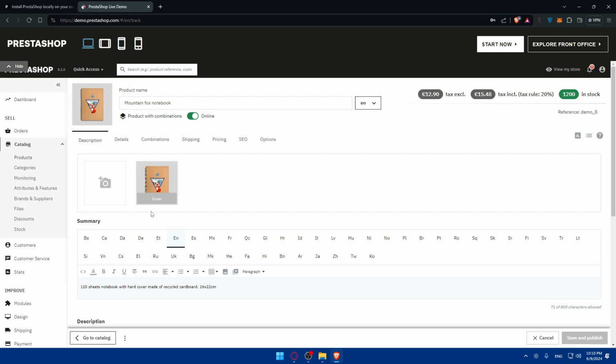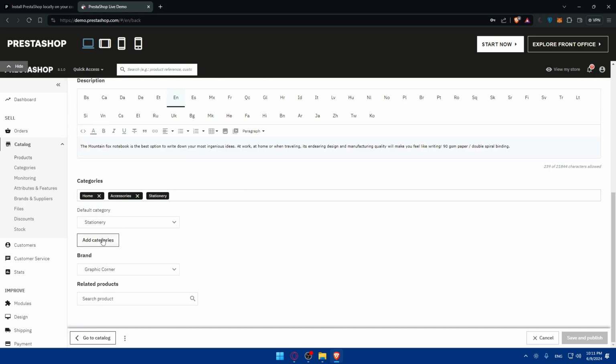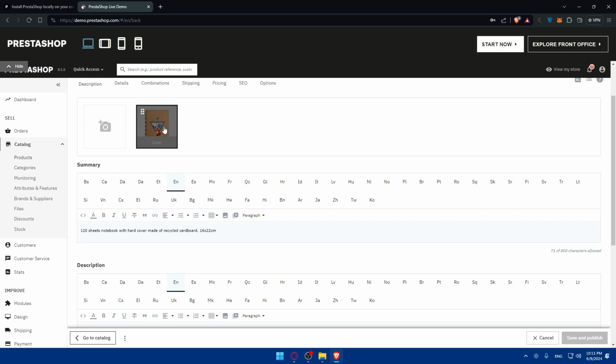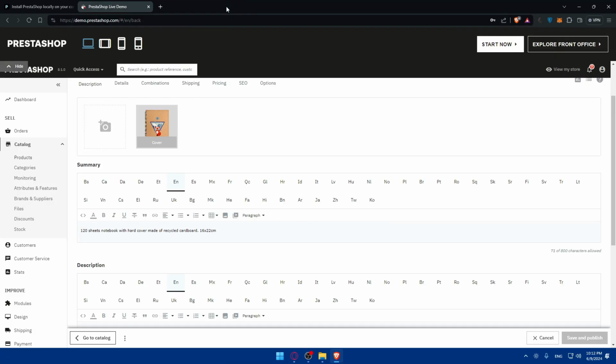On the product page, you can scroll down to the bottom. Here you'll find some categories, default categories. You can add categories, brand, related products, etc. And you can even go back to catalog if that's not the product that you want. Normally, as you can see, this is going to be the product's image. Here, the normal way people get the product URL is to right-click and simply click on copy image address. You can open it, for example, in a new tab. As you can see, it's the same image address. You can check if the image is right or wrong.